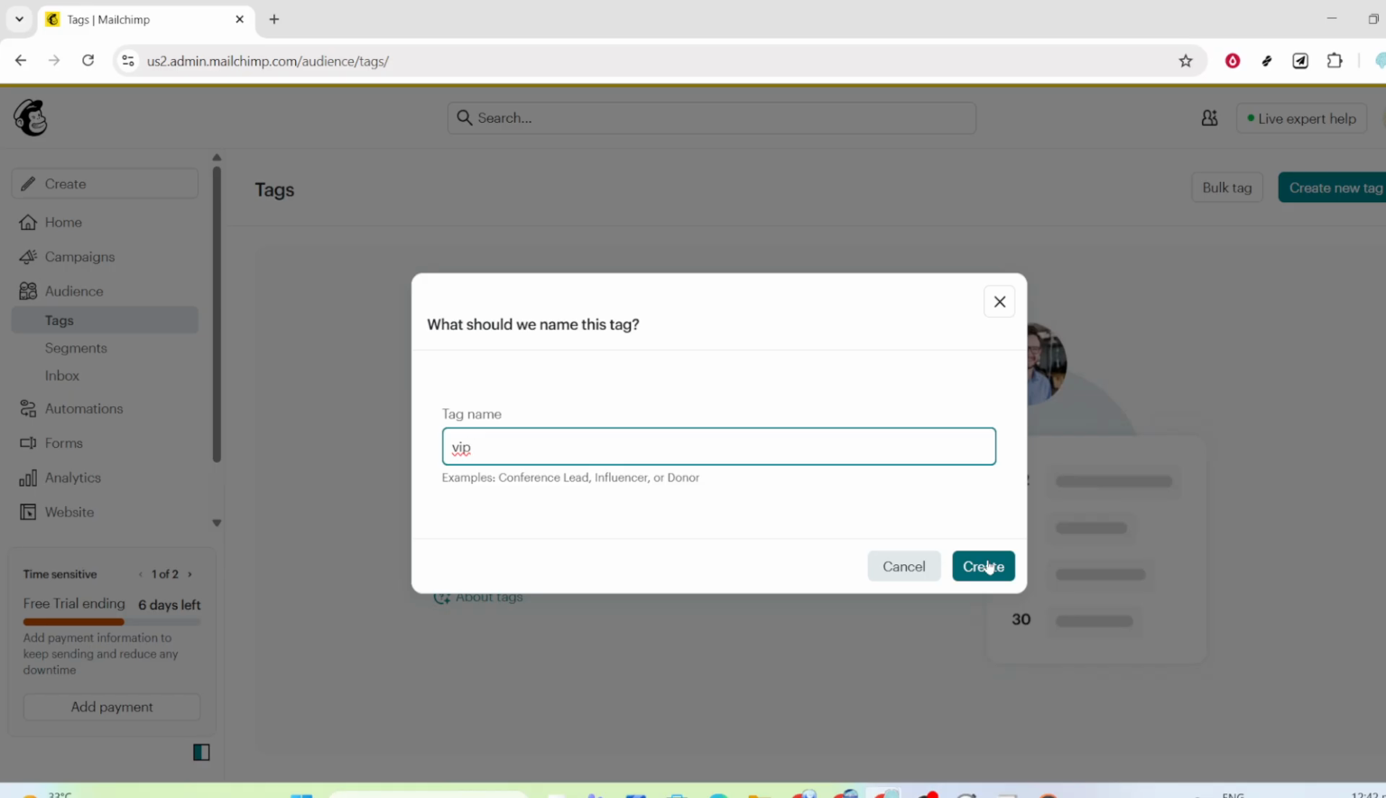Keep it clear, short, and consistent. For example, use a format like Event Spring 2026 or Customer VIP rather than long sentences. Avoid special characters or emojis if your system restricts them, and be mindful of capitalization so your tags look uniform. A good naming convention pays off when your list grows and you need to sort or search quickly.